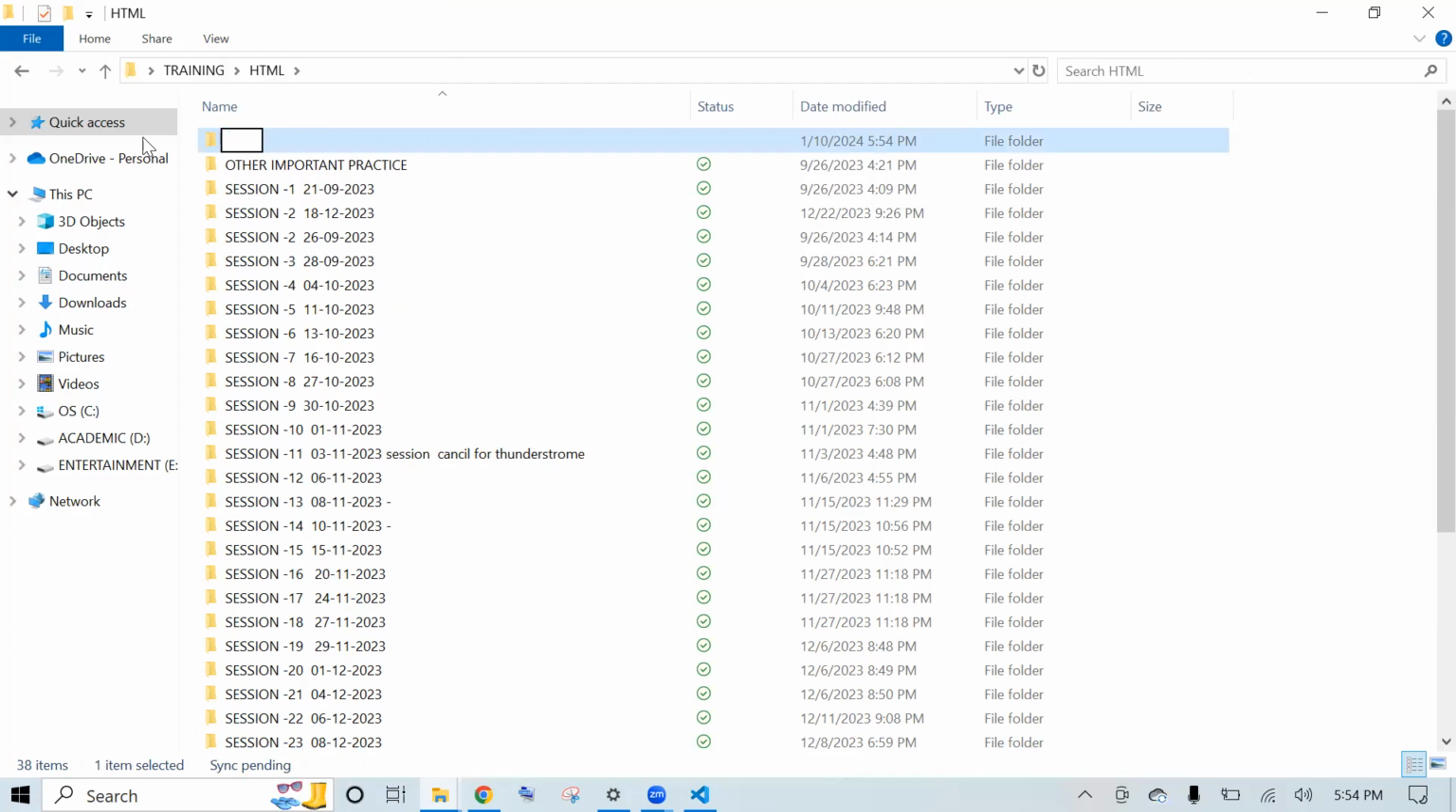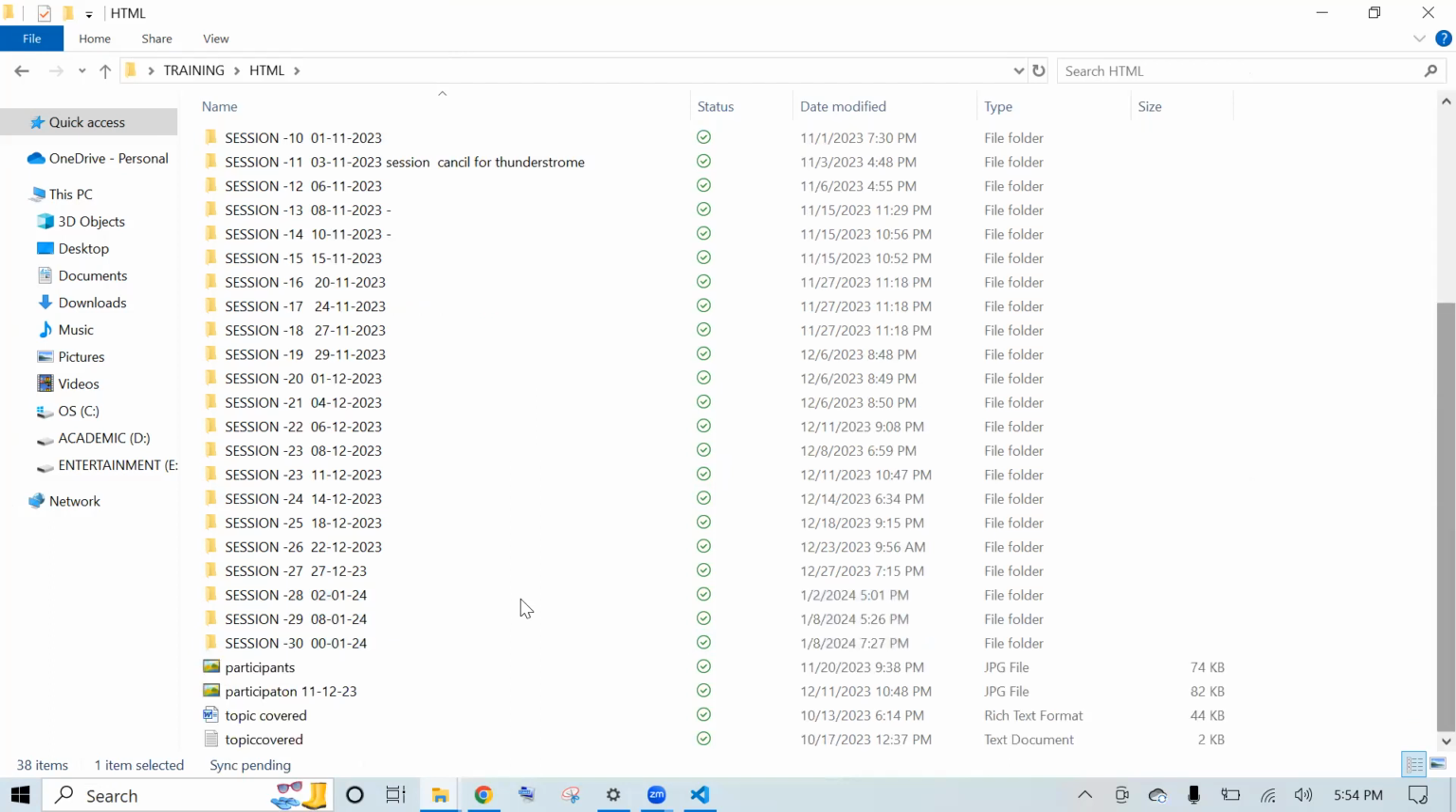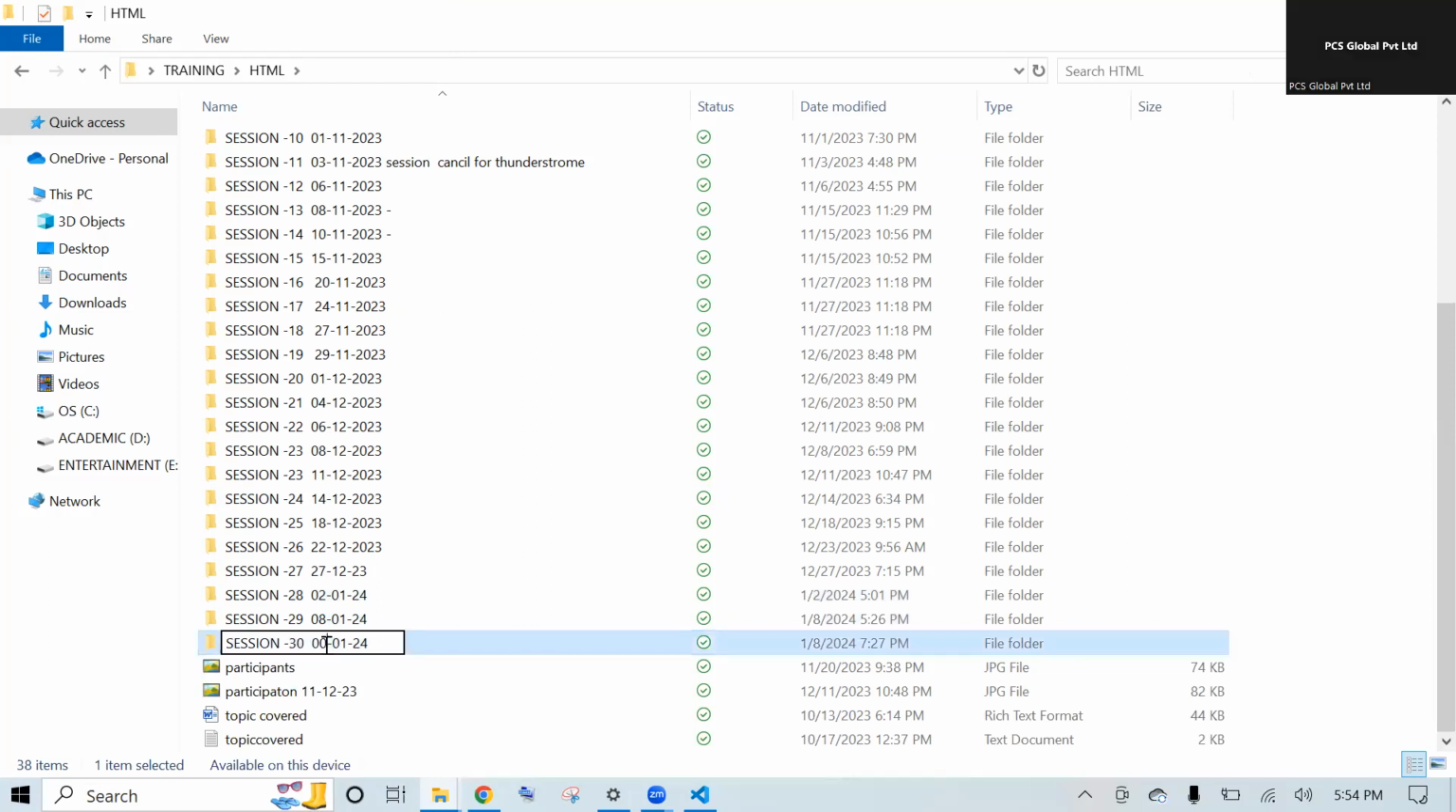So there are two types of data binding. One is one-way data binding, another is two-way data binding. First, we will start the one-way data binding. Okay, let me give you some theory.